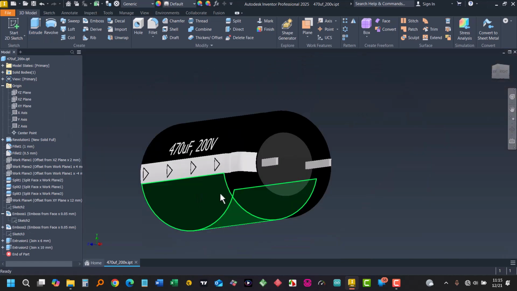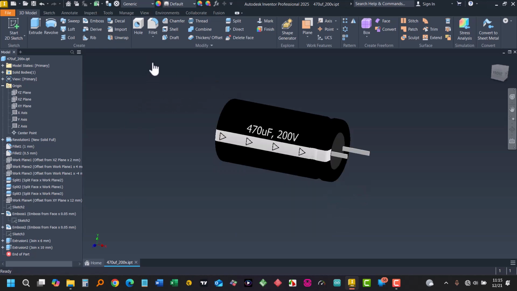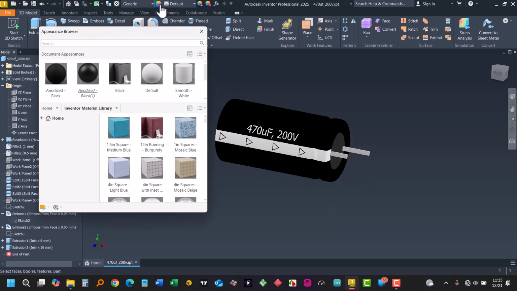To change the color of the leads to white, click on the Appearance browser on the menu bar, select the two leads which you can do from the model window by selecting Extrusion 1 and Extrusion 2. Click on the color Smooth White. Right-click on an empty space, and click OK.